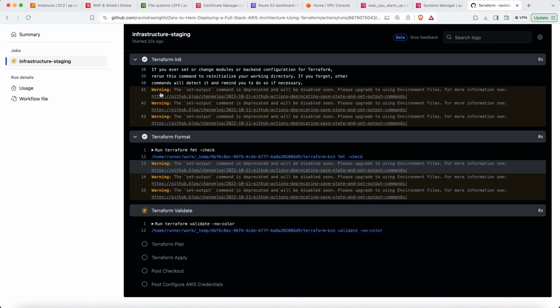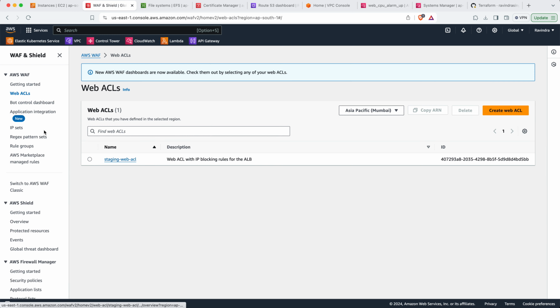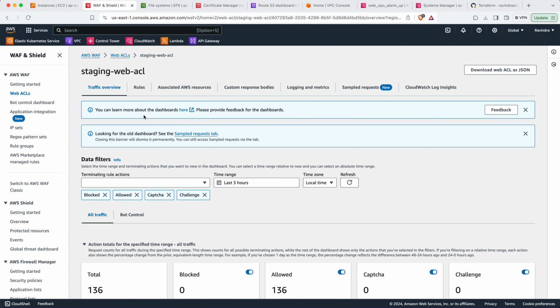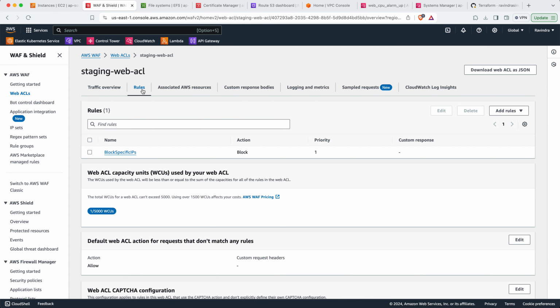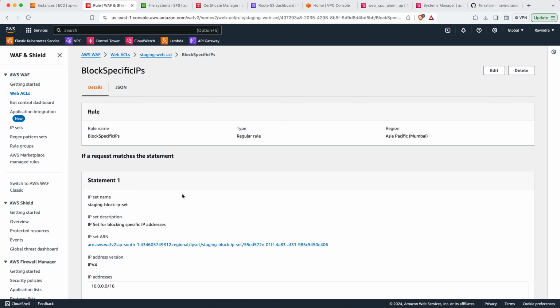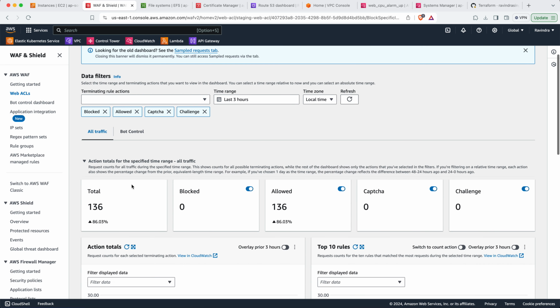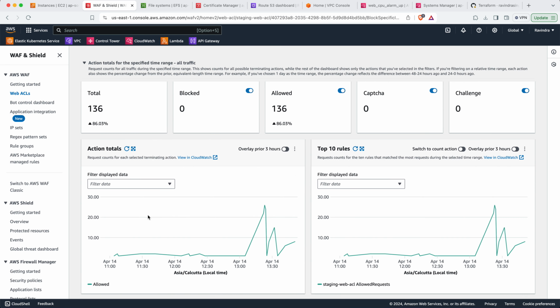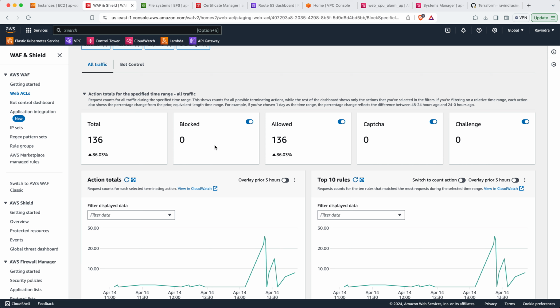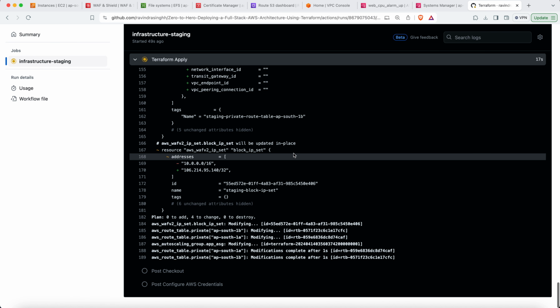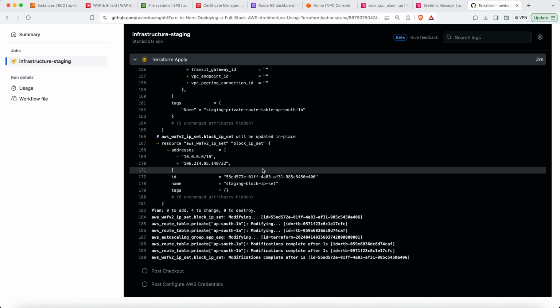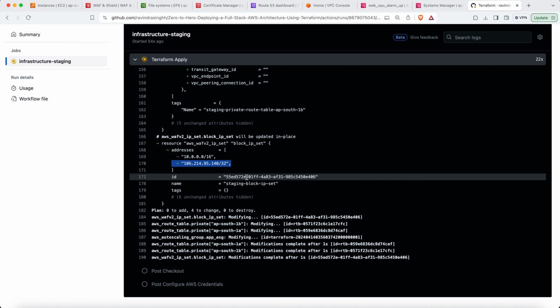And meanwhile, let's go to the WAF. WAF is already opened. Just click on the staging web ACL. You can see on the rule side, and here we can see the block specific IP details. And from here we can also see how many requests came here, and how many requests are blocked. So let's go to Terraform again, and we can see that the IP has been changed.